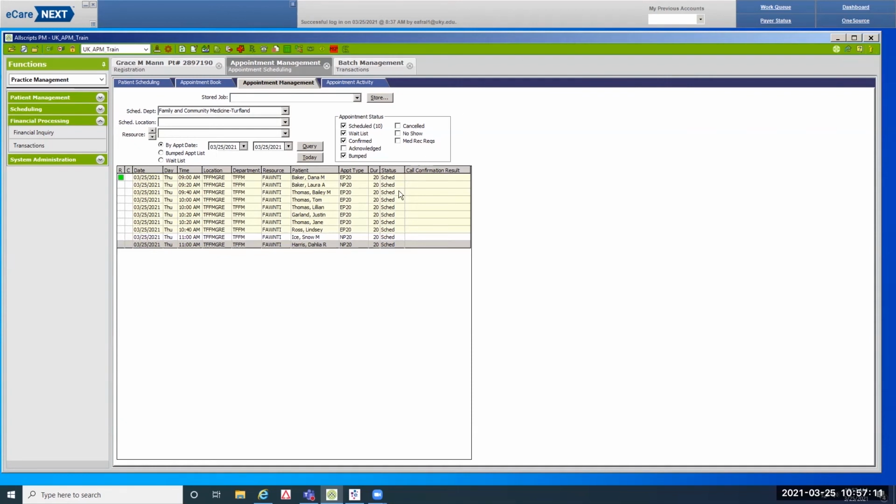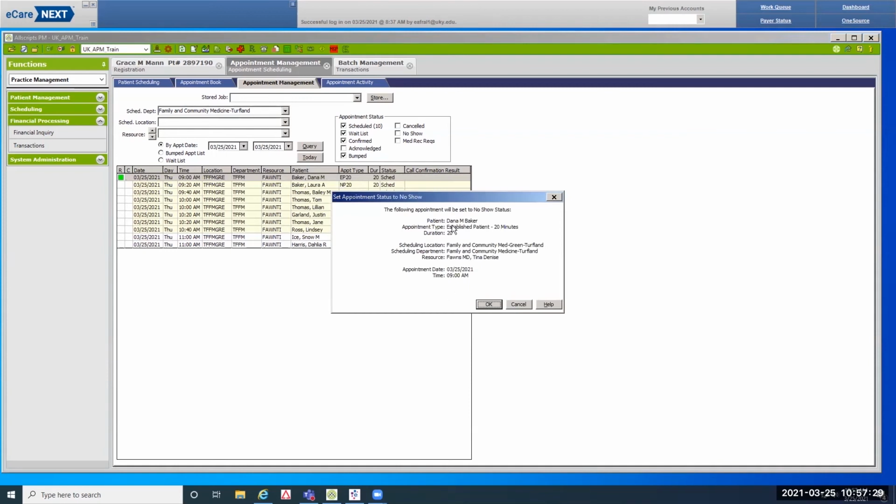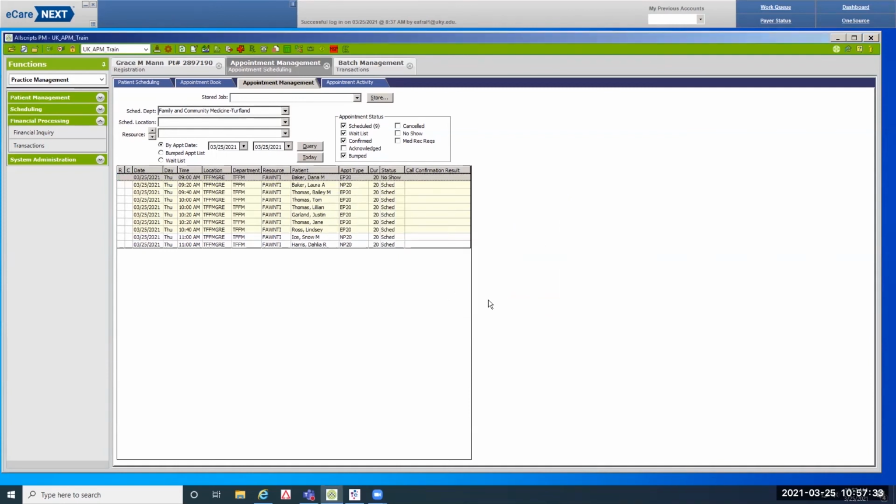All right, so for this process, it's the end of the day. I've got this patient, Dana Baker, that had a 9 o'clock appointment. It's 5 o'clock. She didn't show up. She didn't call ahead of time to cancel or reschedule. So I'm going to right click and I'm going to select no show. Make sure you're no showing the right patient. So look at that name and then click OK. You'll do the same to all of those.